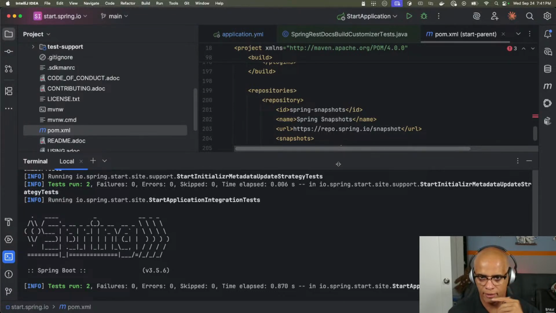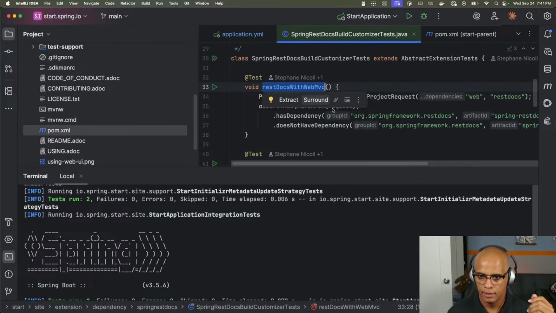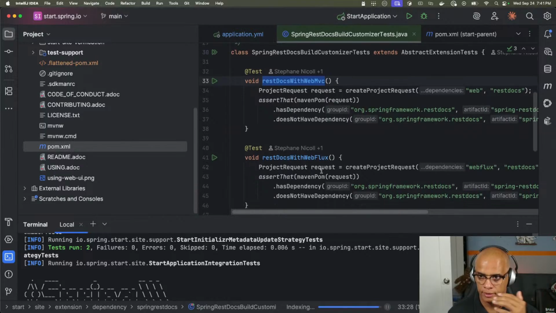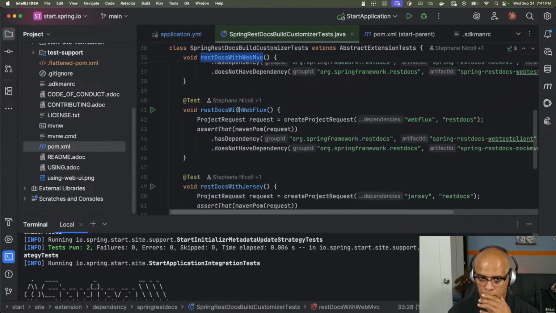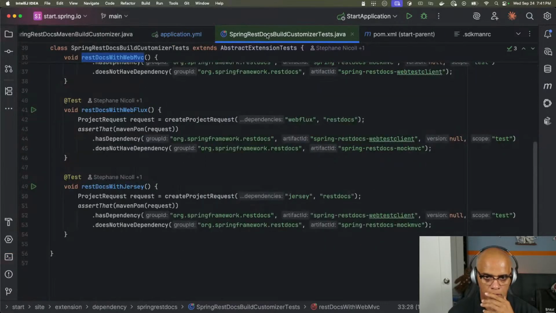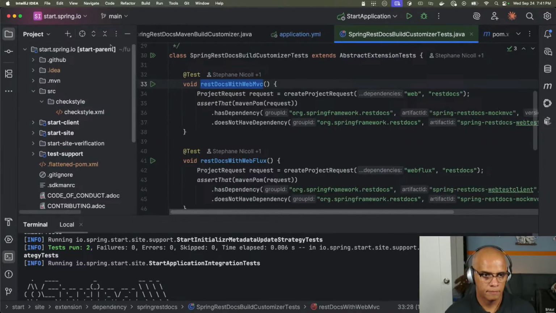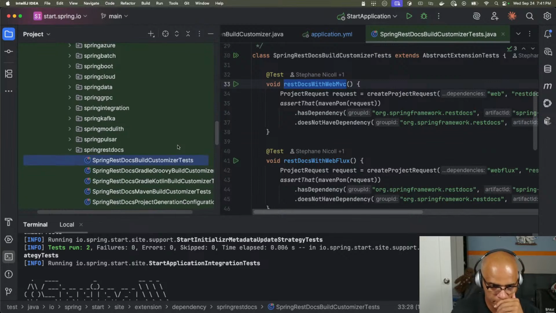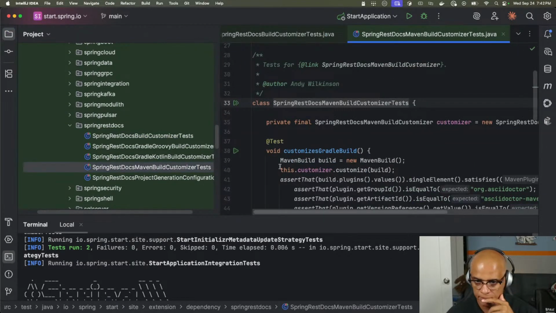And all I'm doing now is saying, I want to run these tests, and then what I want to do is build a test so I can validate. I want to make sure that I've got this property. Where's my button? This one. So these are my Spring RestDocs build customizer tests. Spring RestDocs Maven build customizer tests.